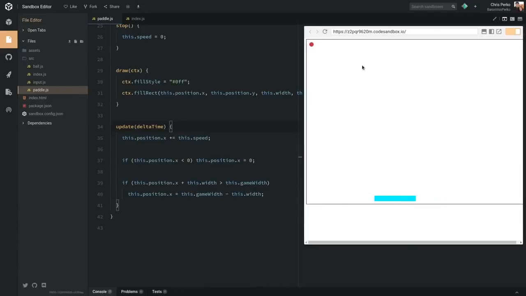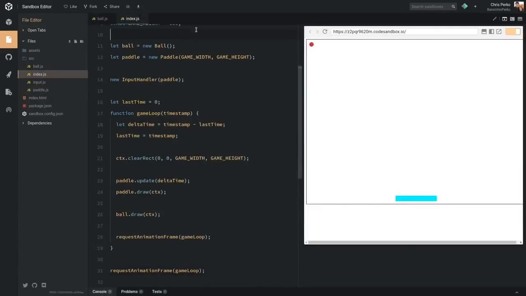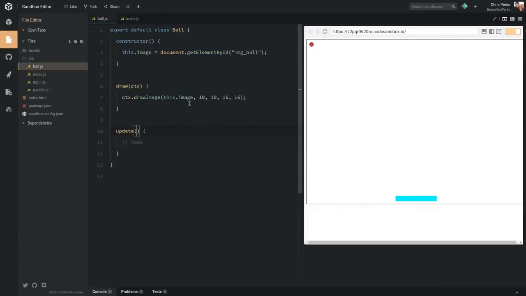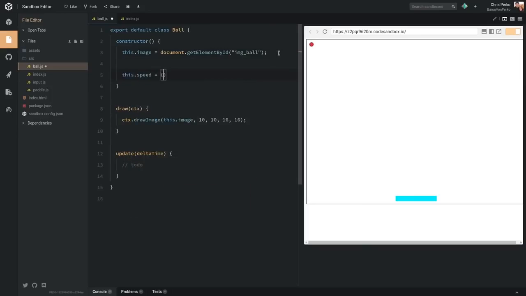Alright, let's move on to moving the ball. Now let's go to our ball class. Our update function is going to take a delta time so we can know how far to move. Let's set the speed, and let's just hard code it for now, and we'll adjust it based on which direction it's moving later. Let's give it an X speed and a Y speed.